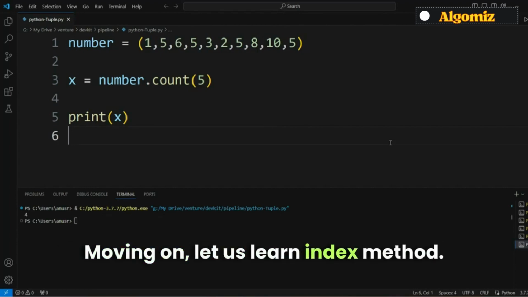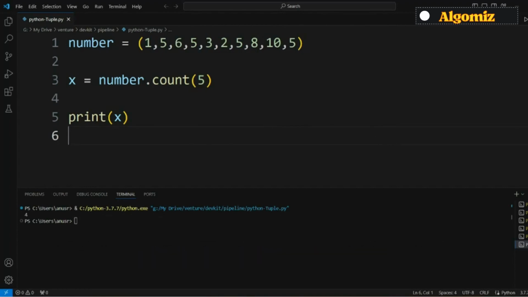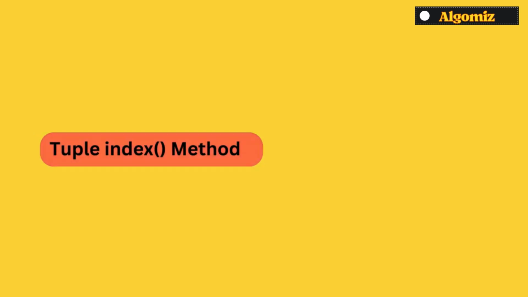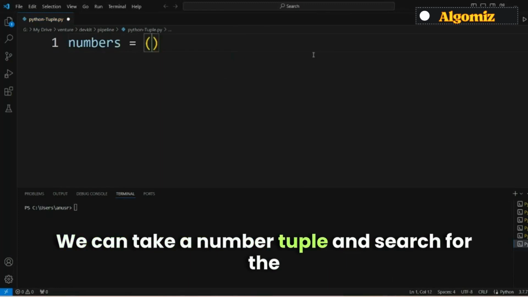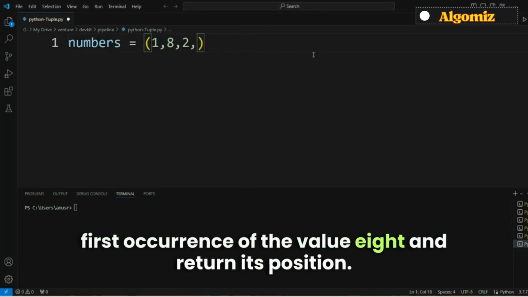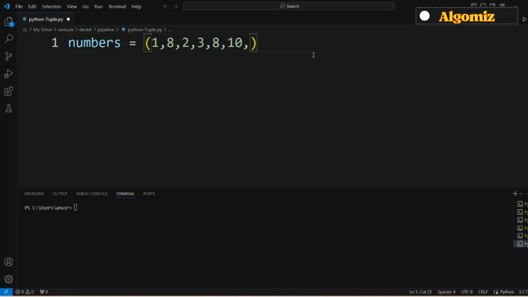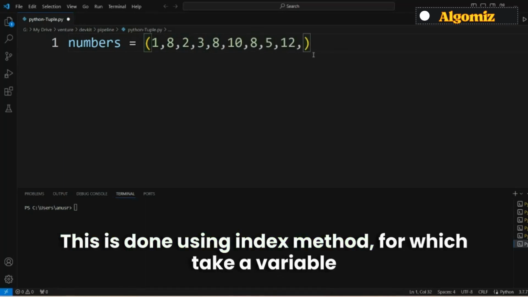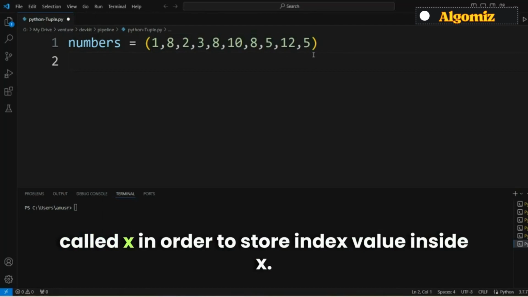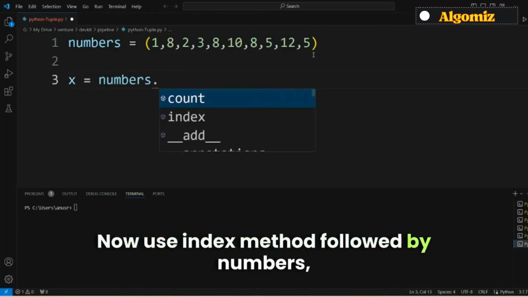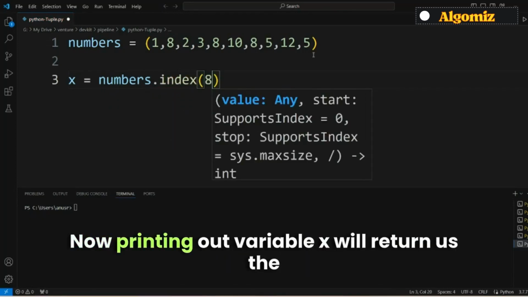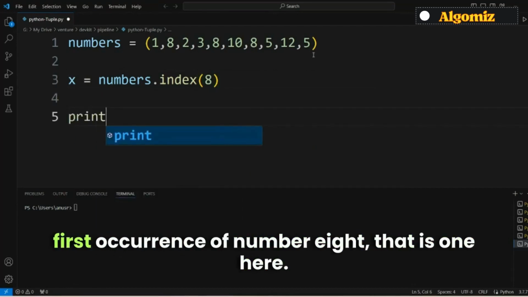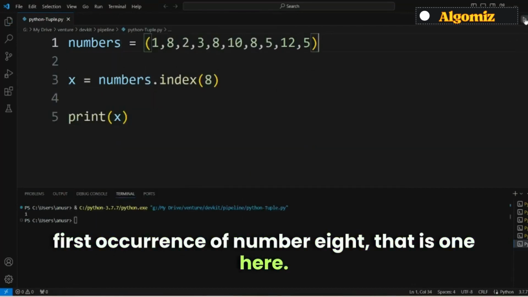Moving on, let us learn index method. Let us consider an example. Here we can take a number tuple and search for the first occurrence of the value 8 and return its position. This is done using index method, for which take a variable called x in order to store index value inside x. Now use index method followed by numbers tuple and inside parentheses mention number 8. Now printing out variable x will return us the first occurrence of number 8, that is 1 here.